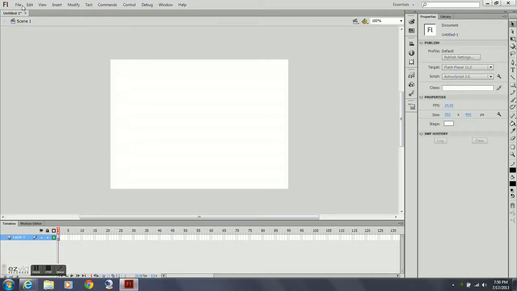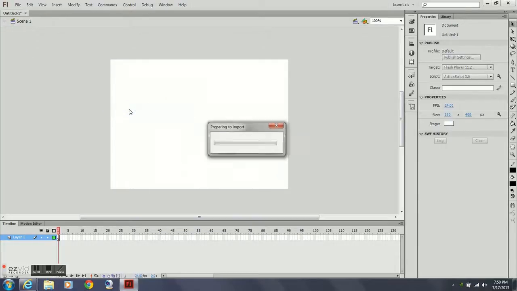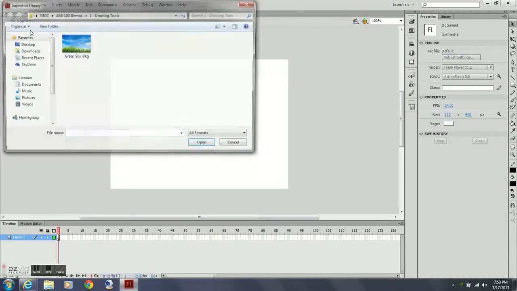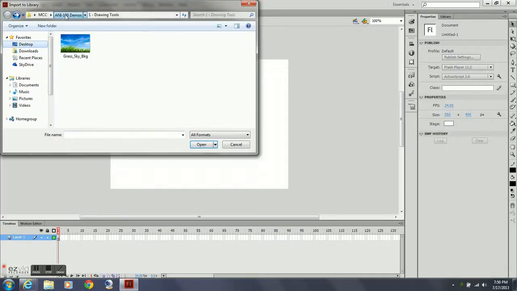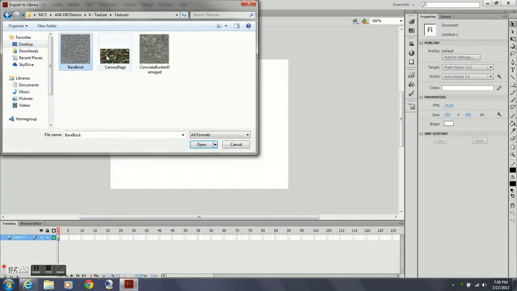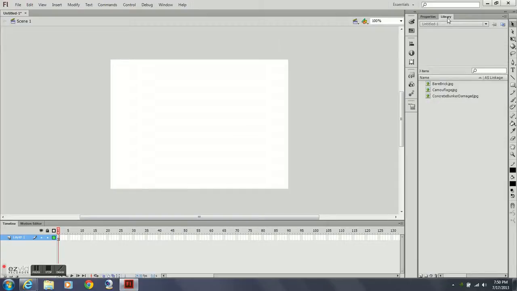So let's go ahead and get into Flash, go file, and import these images into your library. This will take a minute. Preparing to import. There we go. So we're going to go ahead, locate the folder, and you can control click all of these and import them all at the same time and just click open after you selected them all.